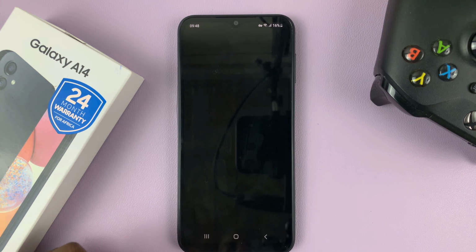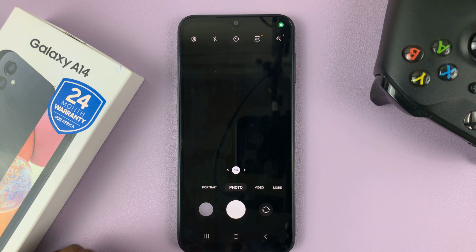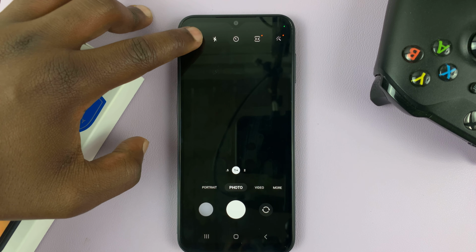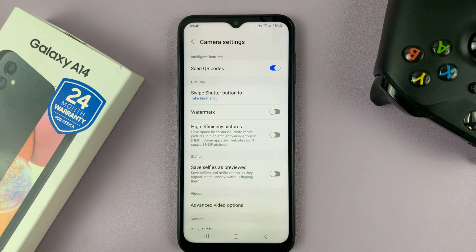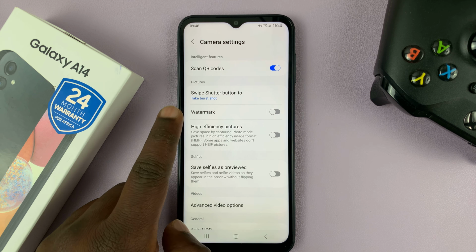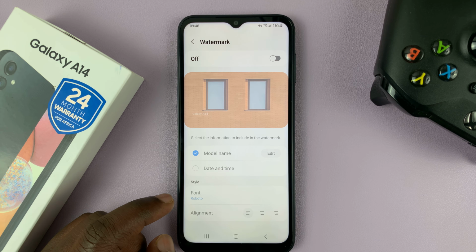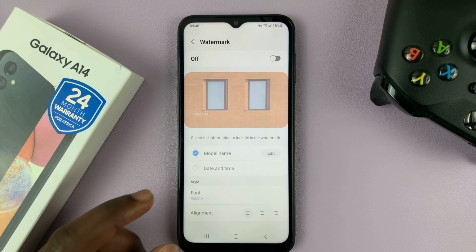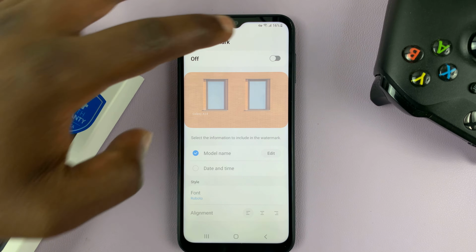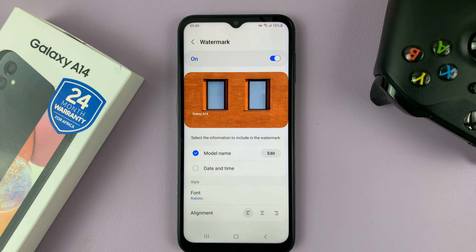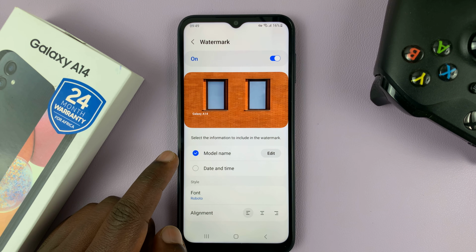So launch your camera on your Galaxy A14 and then tap on the settings wheel icon in the top left corner. That opens your camera settings. Go to Watermark and tap on that. And then the first thing you have to do is enable Watermark, because to add timestamps is basically adding a watermark. So tap on that. That enables the watermark. And then you can choose the watermark that you want.